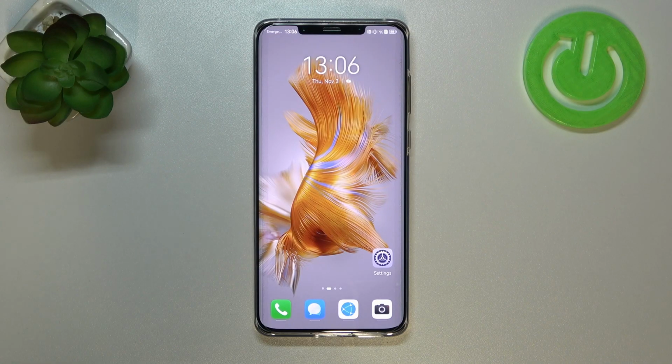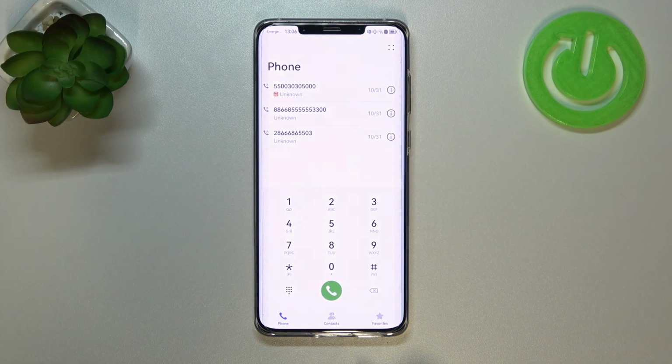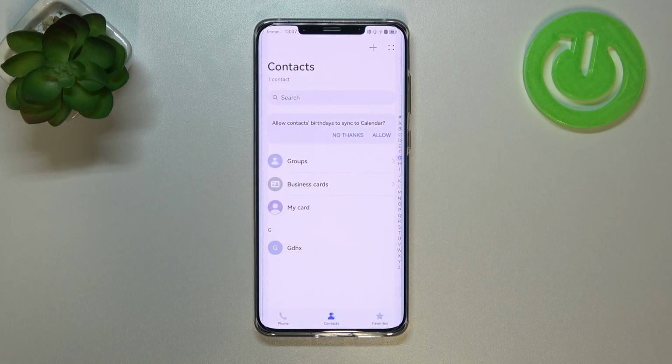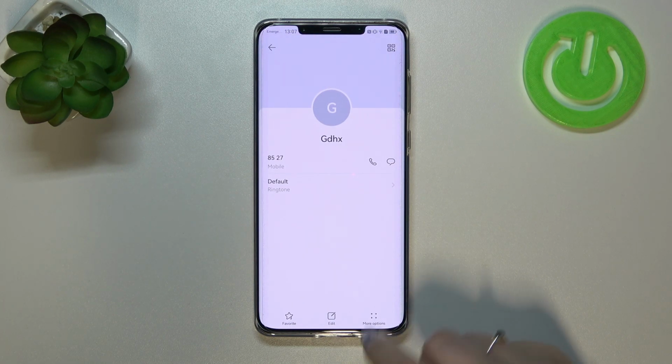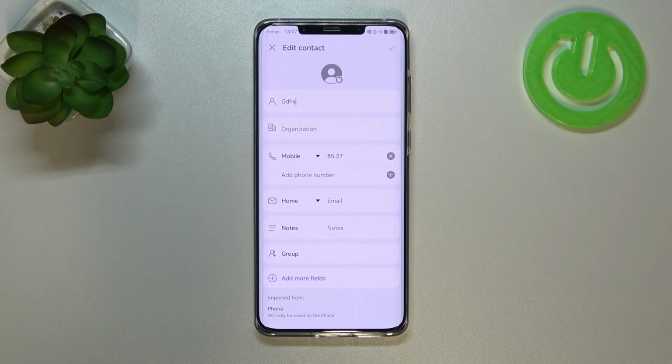So first of all, let's open your contact list, for example using the dialer. Just open it and tap on the contacts. Find the contact you'd like to edit and tap on it. And now tap on edit in the middle.